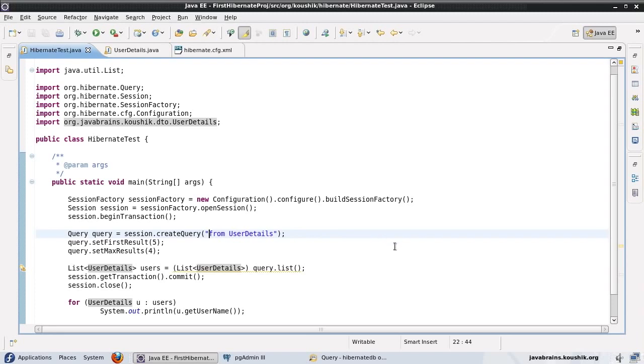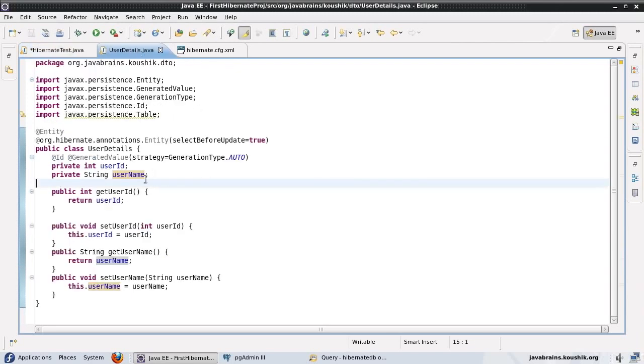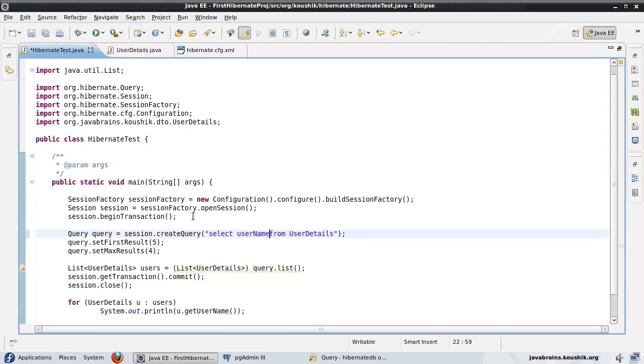So what I'm going to do now is write select, and instead of the column name, I'm going to give the member variable name again. So this is in no way different from what we had done earlier. It's all in the object paradigm. So I'm going to say select member variable name from class name. What it's going to do is end up with just this name.